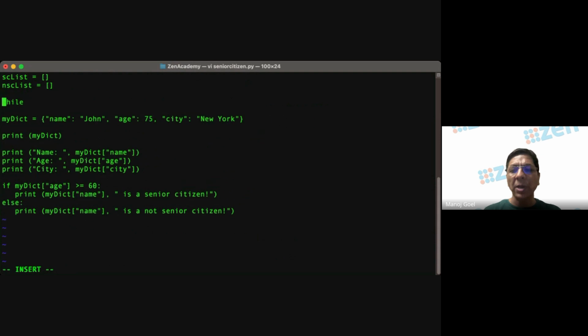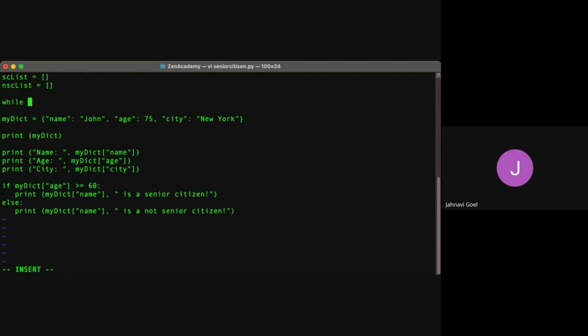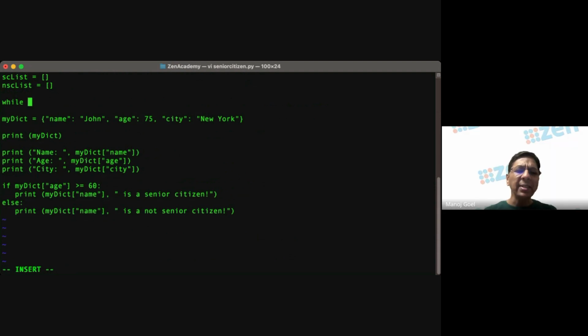Now, while I put a condition, something which is going to remain always true. Give me a condition like 1 is equal to 1. Is that true always? Give me thumbs up if yes. 1 is always equal to 1, yes, sir. Or 1 is less than 2, right? Any such condition you can write, while 1 is less than 2, suppose. Is this condition going to remain true forever?